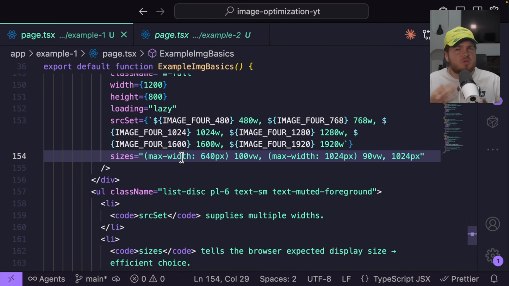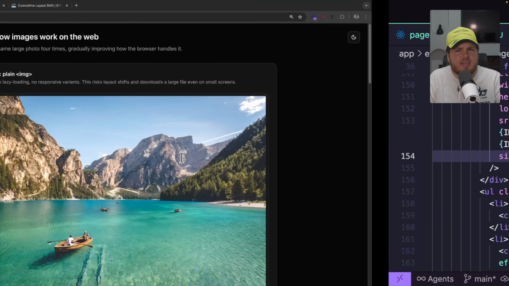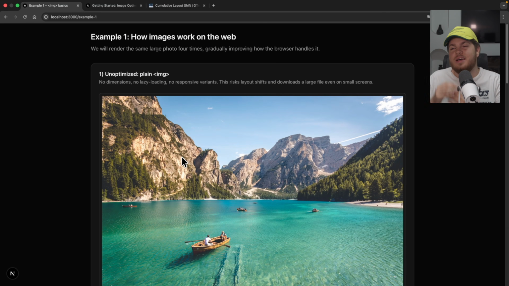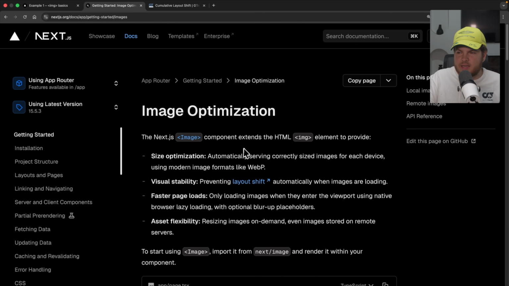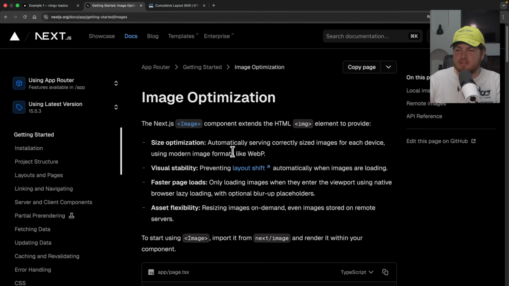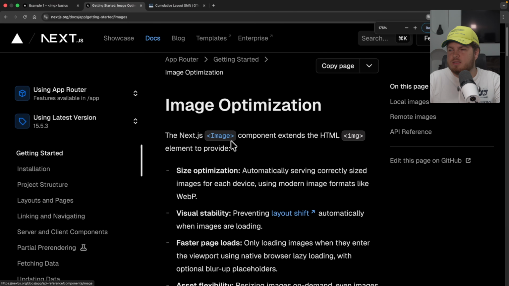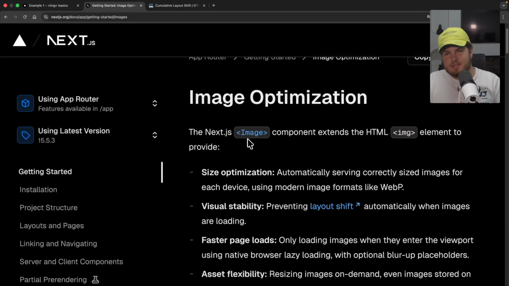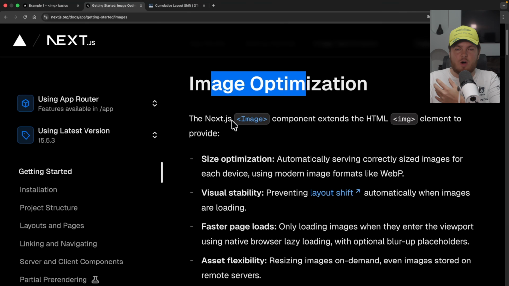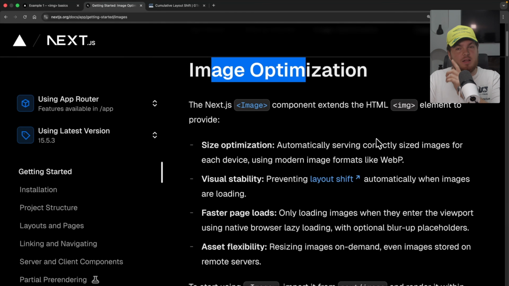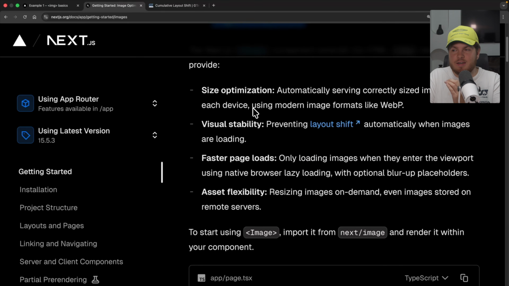So is there any solution which maybe abstracts this source set generation for us and maybe offers a few other optimizations? Well, thankfully there is. Since this is a Next.js application, I actually have access to the image component. So if you go to the documentation, you will find a section called Image Optimization. And here you will see that Next.js offers a component called Image. And this image component extends the HTML image element to provide a lot of features, including size optimization.